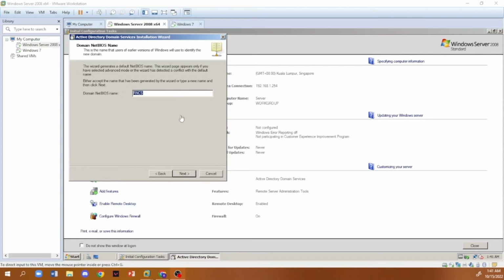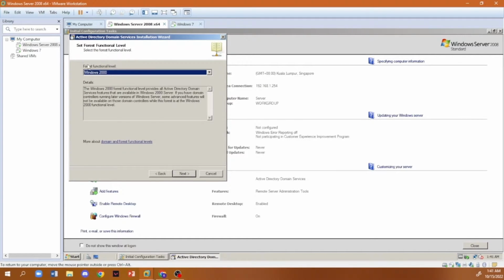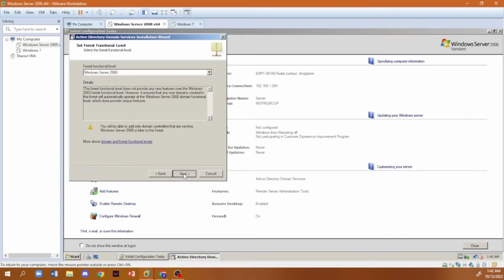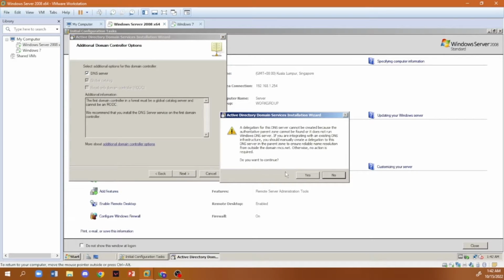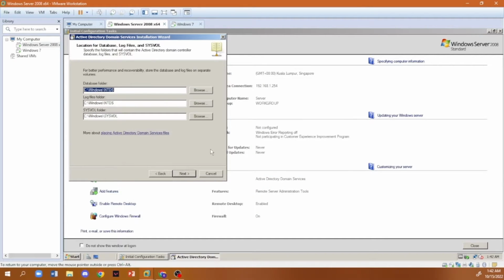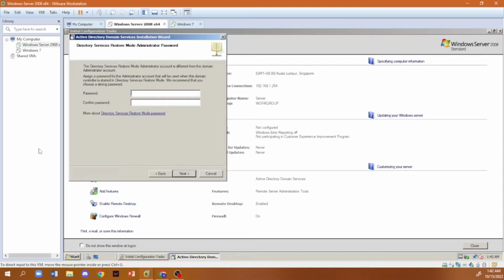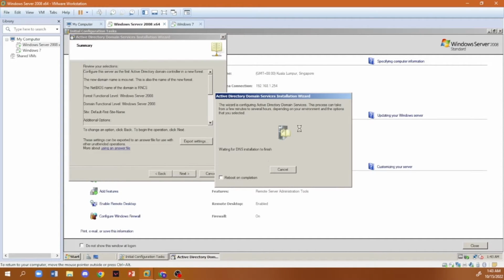The NetBIOS name is RNCS. Next, and for the forest functional level, you must choose according to the server you are using. I will choose Windows Server 2008. Next, and you have the checkmark on the DNS server. The next, then yes, and the next, and you have to choose a password. Next, and it's installing. It will reboot. If you want to reboot it, just click the reboot notification. It will reboot after installing the domain.